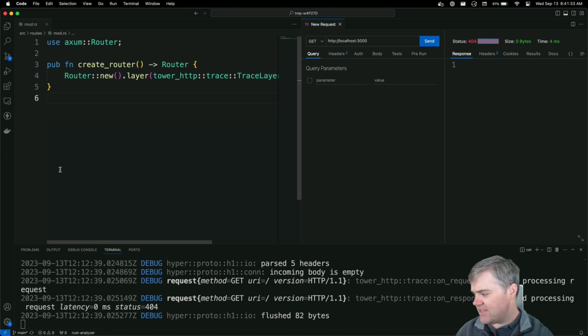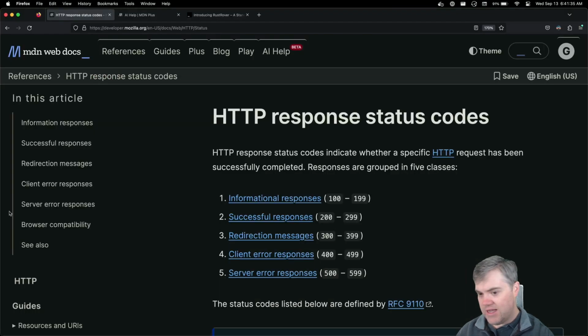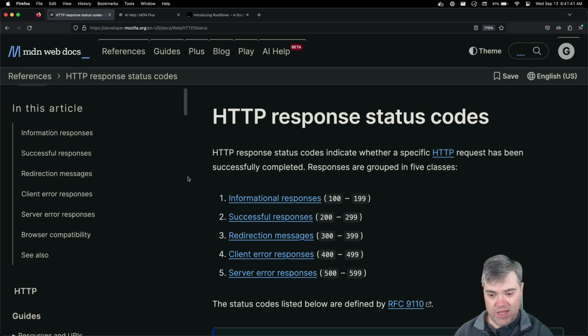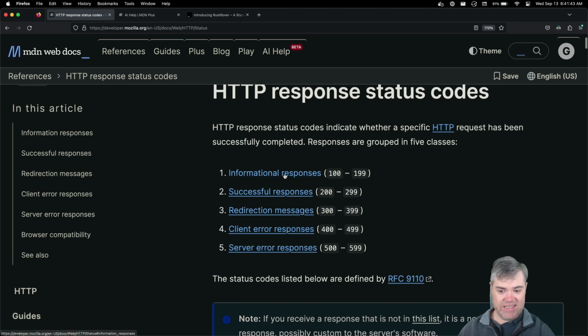Let's talk about status codes more. I like to go to MDN's website here. The HTTP status codes, as we can see listed out here, we have information. These aren't really used that often. I've not seen them very often in the APIs that I've used. So I generally don't have to worry about them too much. The ones we have to worry about the most as API developers are success.